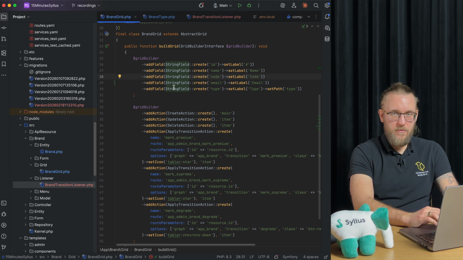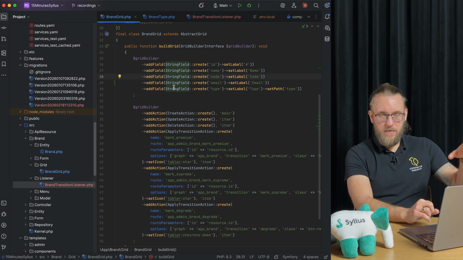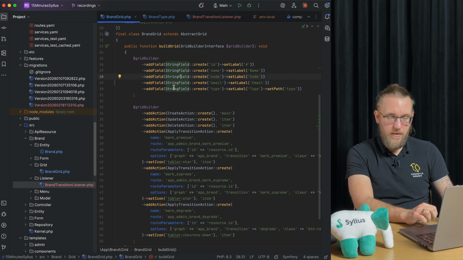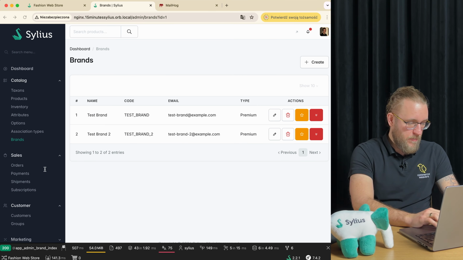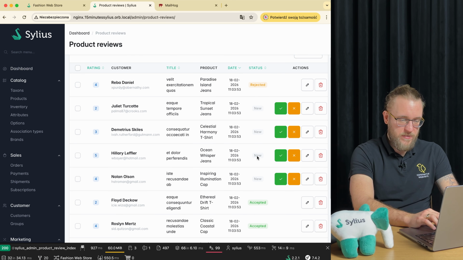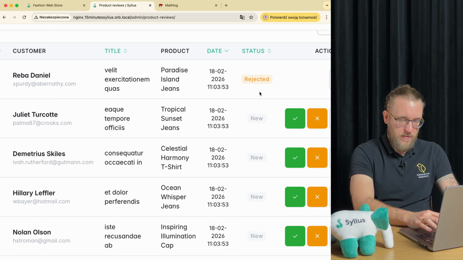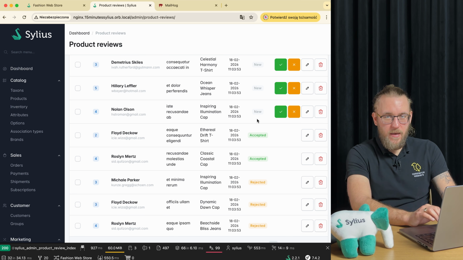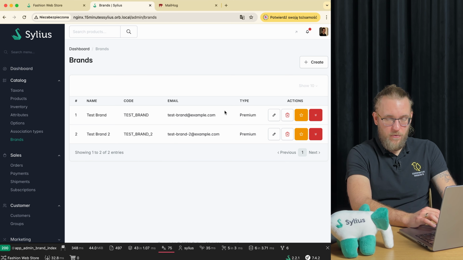You will usually use the Twig field, so the field that is taking some data from you, but also using the custom Twig template. And maybe you noticed that, for example, for the product reviews that we already know from the previous episodes, we have the status and it has some kind of badges from Bootstrap that just looks cool and less boring than the regular string.